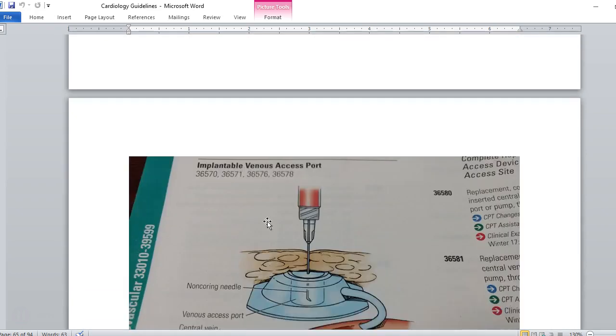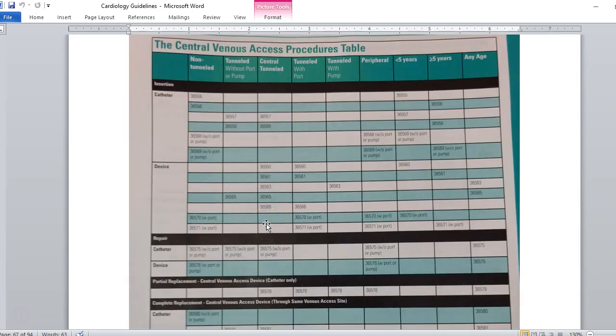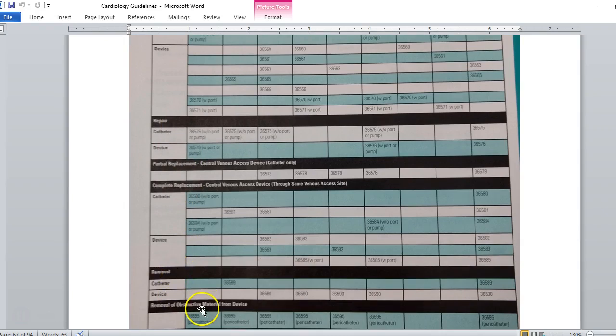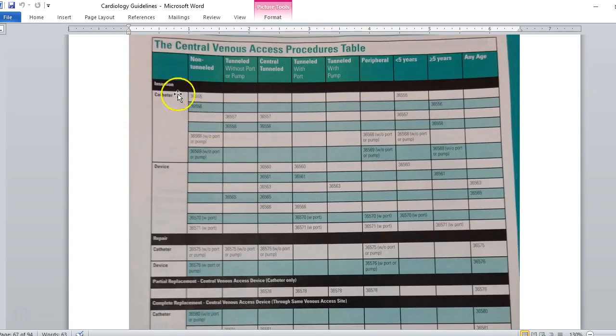One of the big things we need to know is age, because as you'll see, we have a table. This table is on page 253, and again, you'll notice this is what we need to know. Okay, are we inserting, repairing, partial replacement, complete replacement, removal, or removal of obstructed material of device, and repositioning of catheter? So for inserting, is it catheter or device? Again, this is what we need to know. Is it non-tunneled, tunneled, centrally tunneled, tunneled with port, tunneled with pump, peripheral, and then age? Some of them are by age, some are any age. So again, we need to know exactly what we're doing.